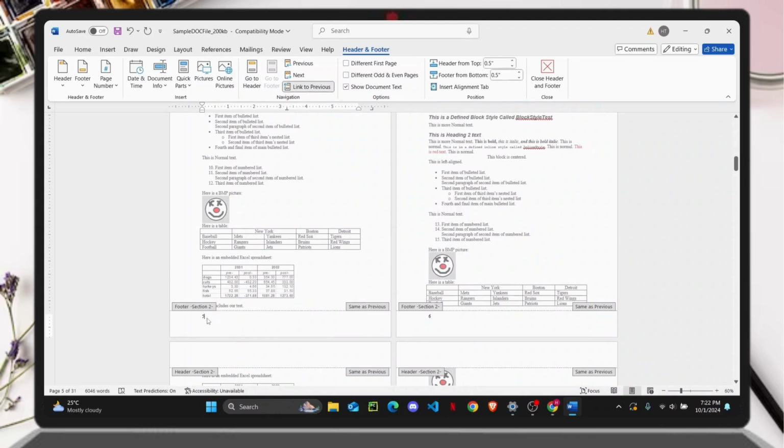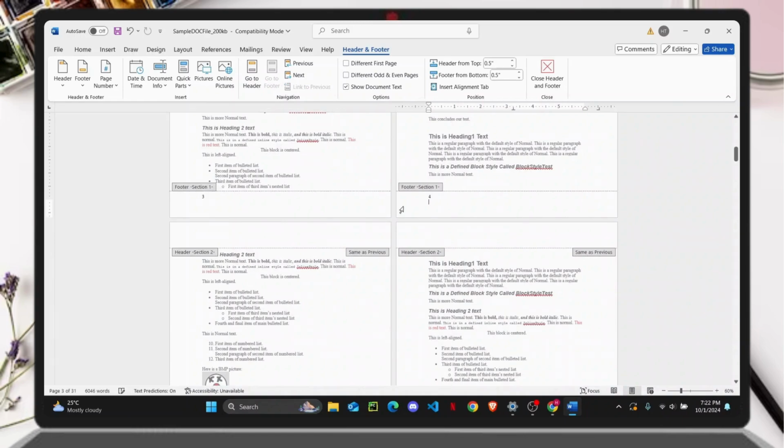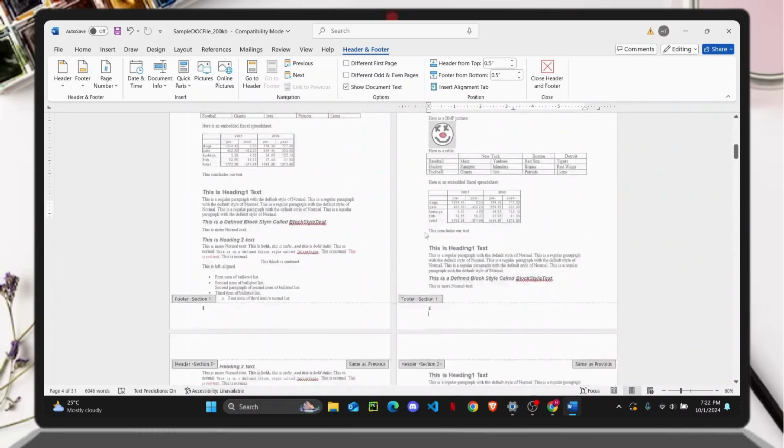So what you can do here now is go ahead and, on your header and footer section, you can unlink this to the previous page. By default, it will be linked. So you just want to unlink by clicking on the link to previous, and it will be unselected. Once you have done that, it will now cut off its link from all of these previous pages.